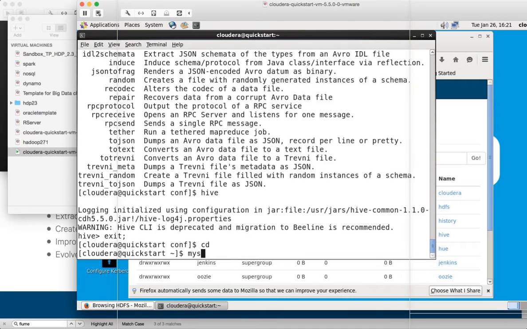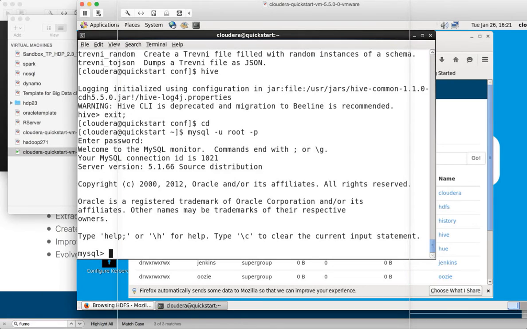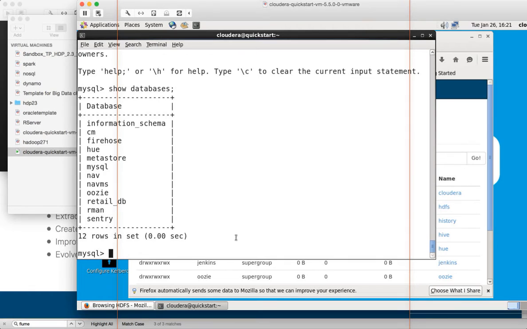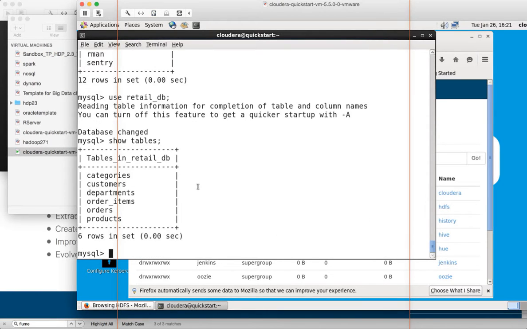So first let us start the MySQL database. Cloudera is the password for root user. You can say show databases. There is a database called retail_db. You can say use retail_db, and you can say show tables, and you can see there are 6 tables: categories, customers, departments, order_items, orders and products. So we can use this database to run our Sqoop commands.